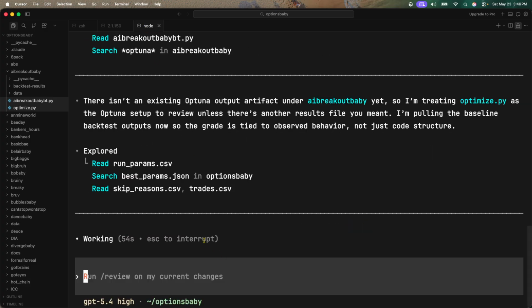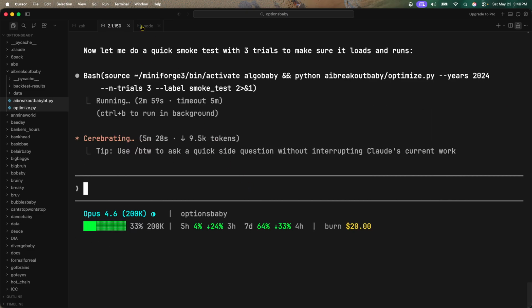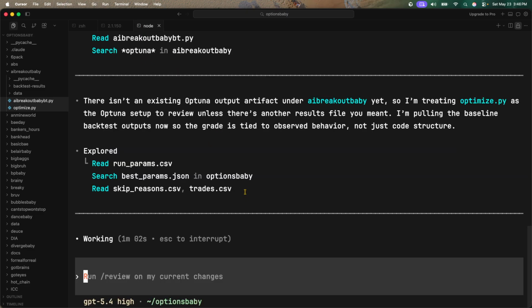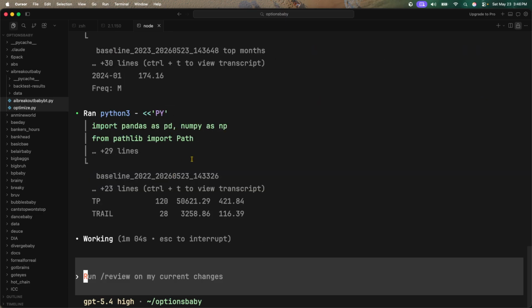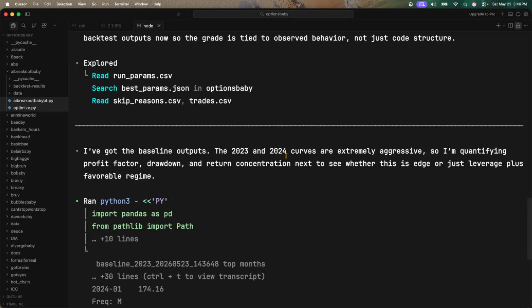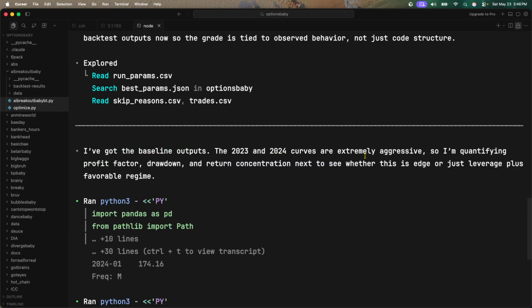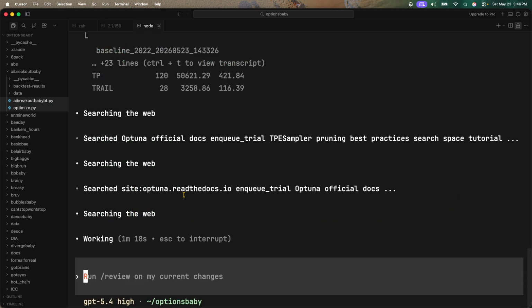You're still running. And this is why I like having both of these, right? While one is running, I can ask my questions to ChatGPT Codex, quote unquote. Now I have the baseline. The 2023 and 2024 curves are extremely aggressive. So I'm quantifying the profit factor, drawdown, and the return concentration next to see whether the edge is real or just leverage plus unfavorable regimes.